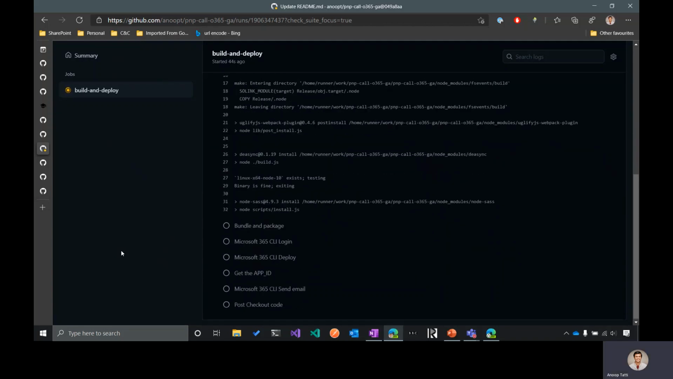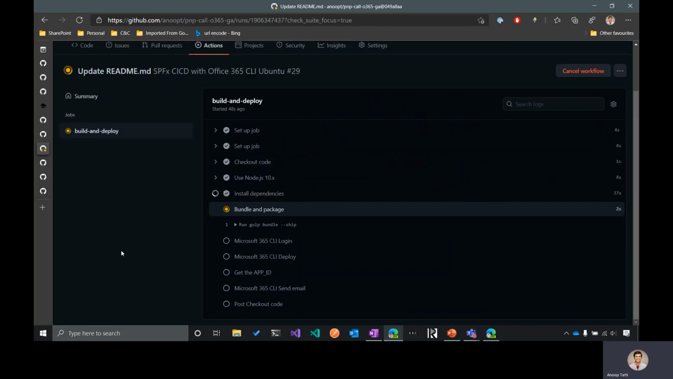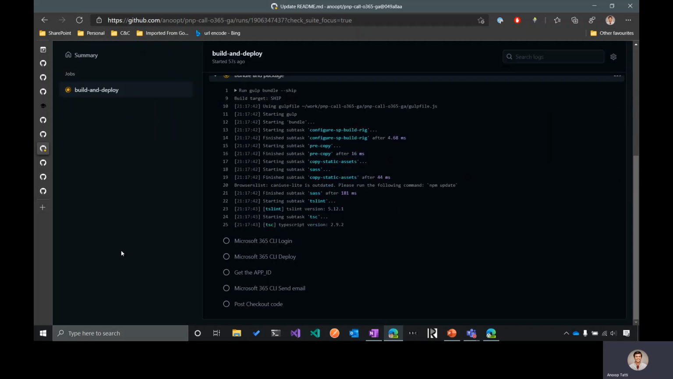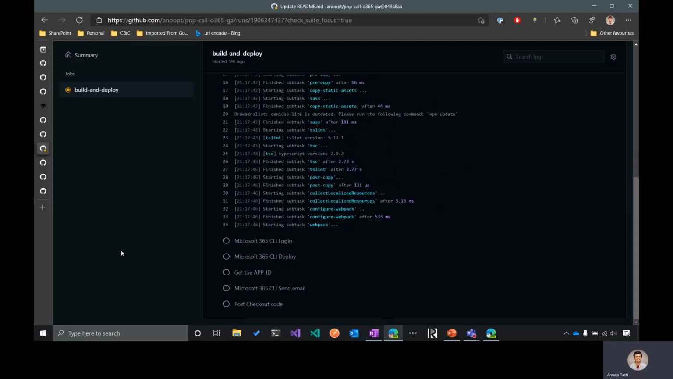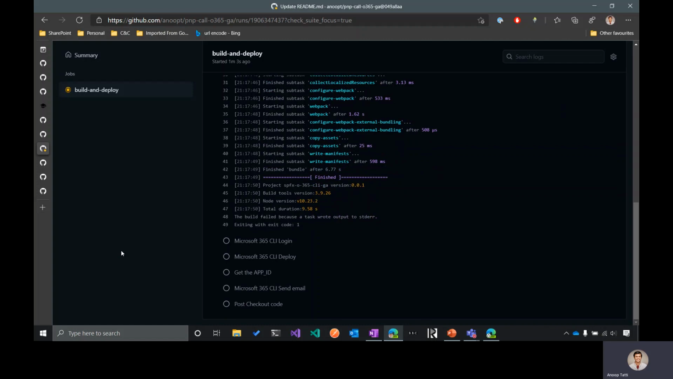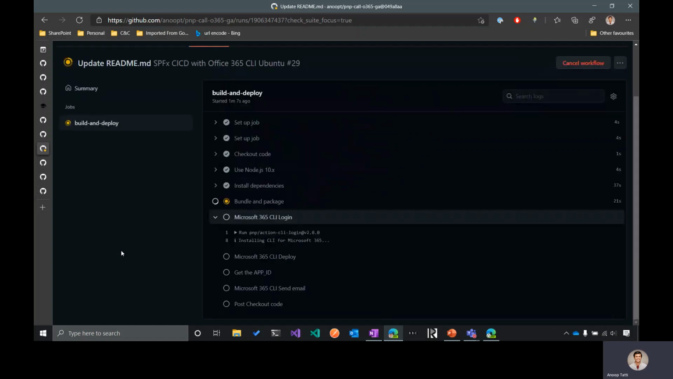Still taking some time, but the best part about it is it gives us all the information as to what is going on, so we can keep track of that. And then it does the gulp bundle and ship, which means it uses the gulp file and runs the task specified over there, and then creates the SPPKG file for us with the package command, and then it logs us into our tenant.